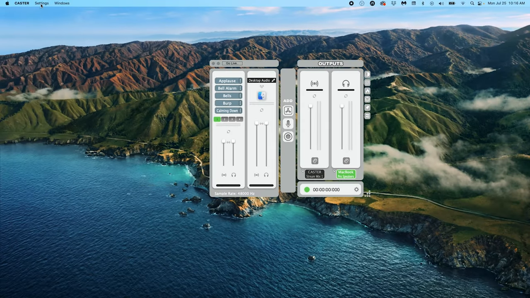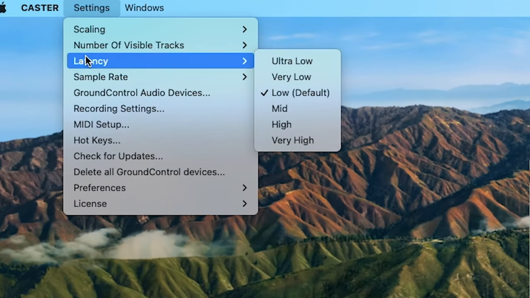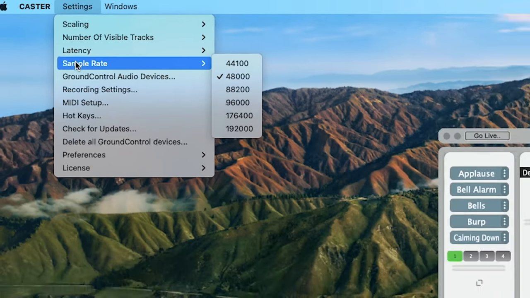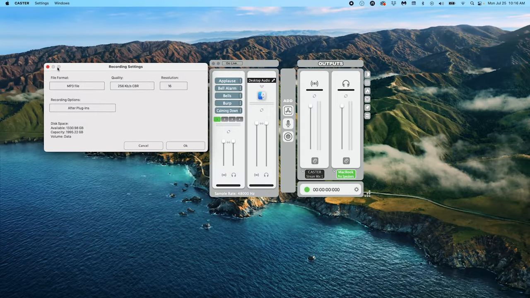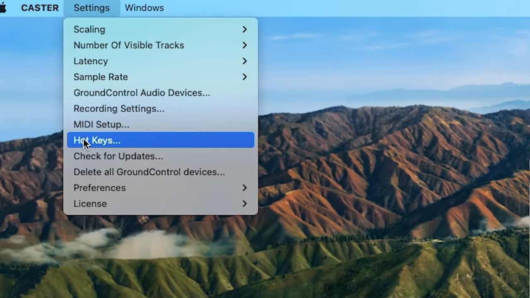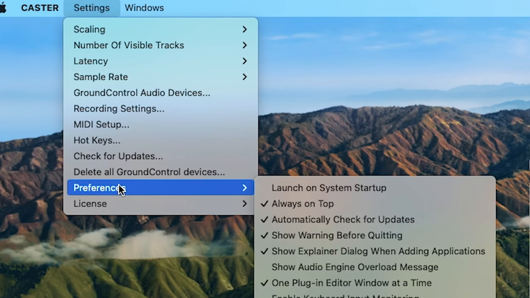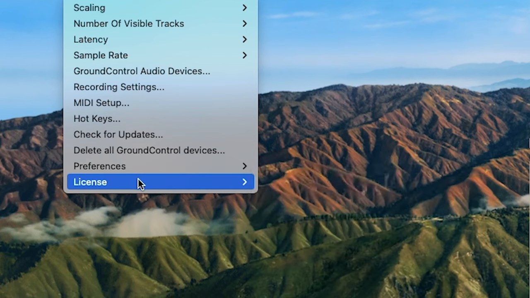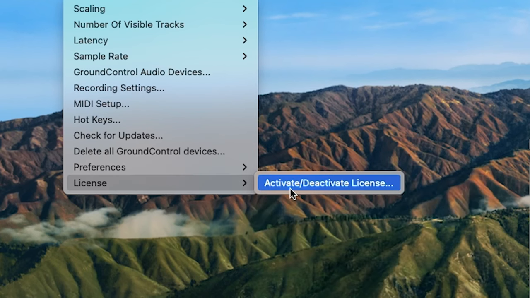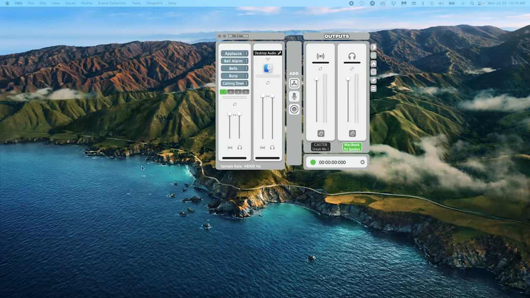Up here in the top right, we can go to settings. We can adjust the number of visible tracks. We can adjust the latency. We can also change the sample rate. We can adjust the recording settings right here. You can also get to your MIDI settings, your hotkey menu, which is a pro feature. You can check for updates. You can delete ground control devices. There's a preferences down here as well that you can change a couple of different things. And then there is the license box where you can activate and deactivate your license.